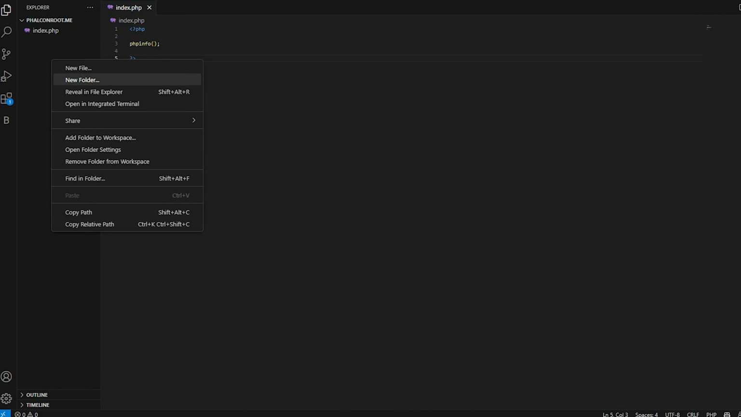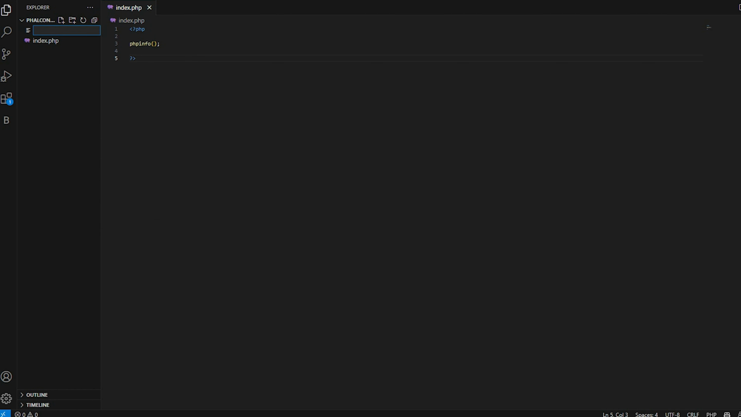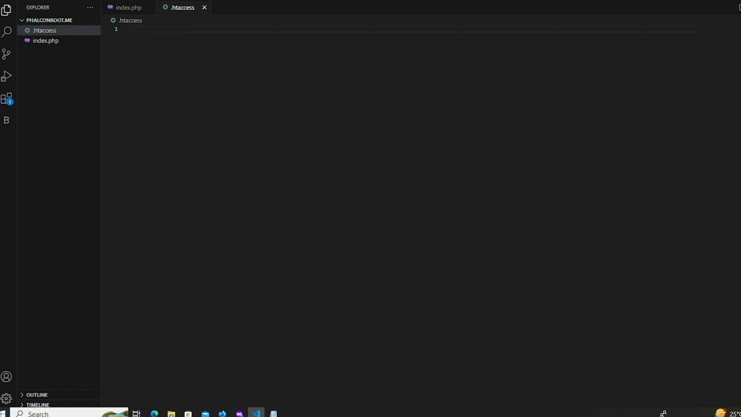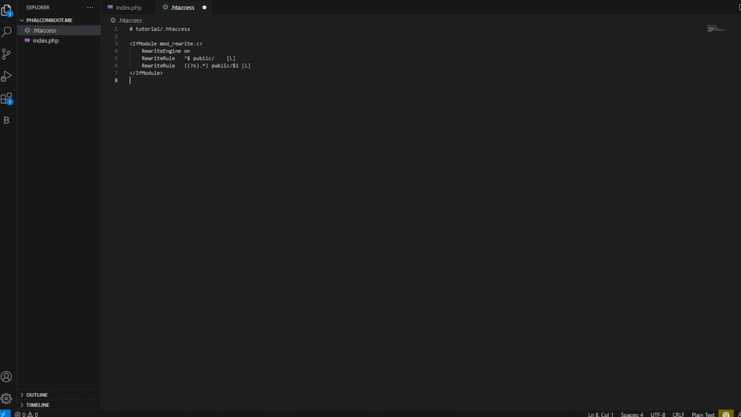Go to this folder and write a new file, .htaccess. Okay, that is our .htaccess file. Back to the site, copy this, paste it inside there, and save. Our .htaccess file setup is complete.